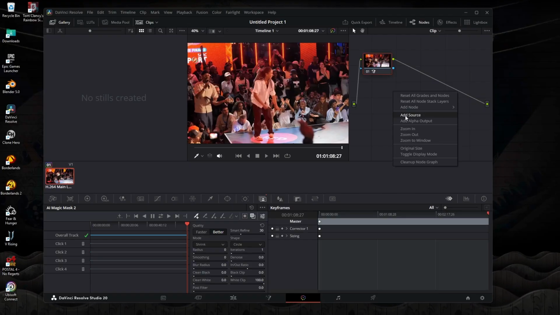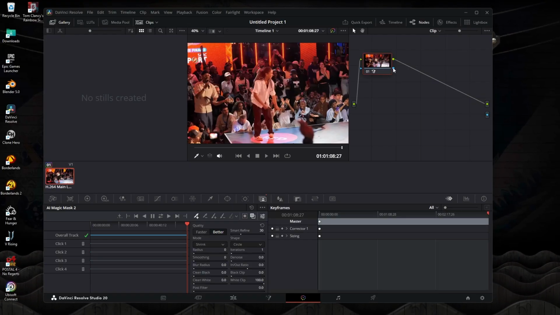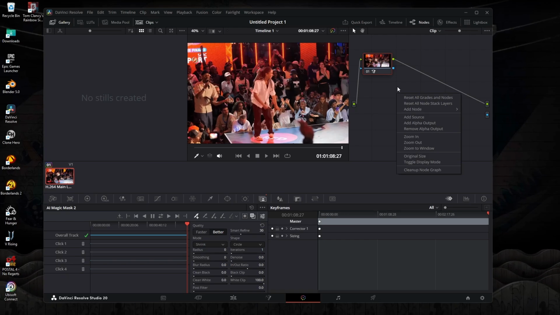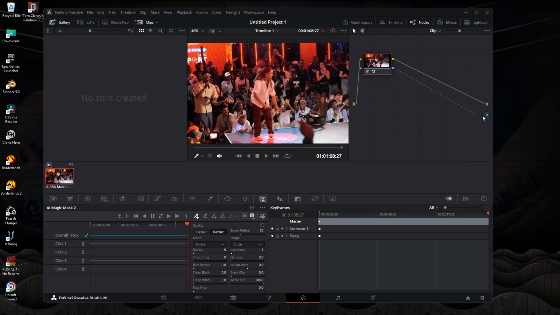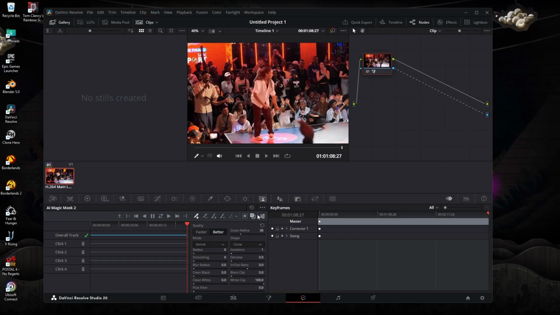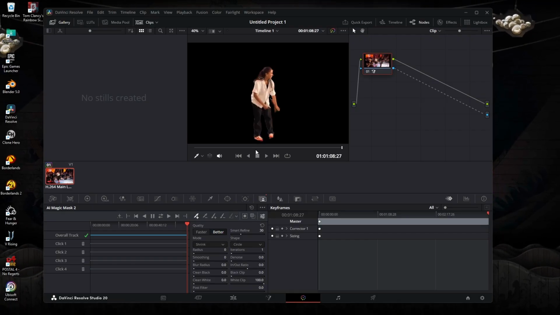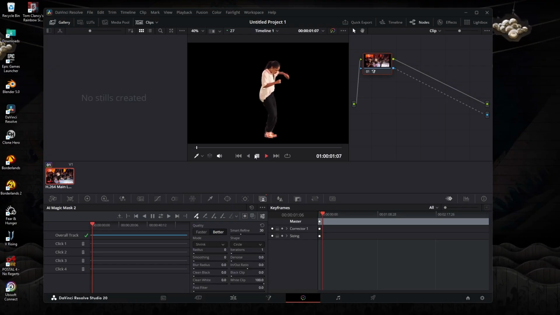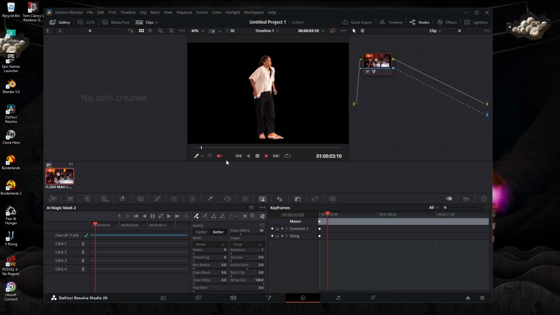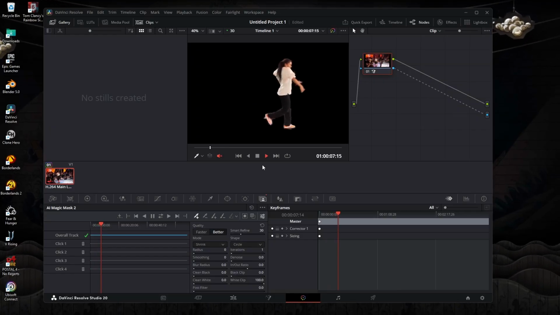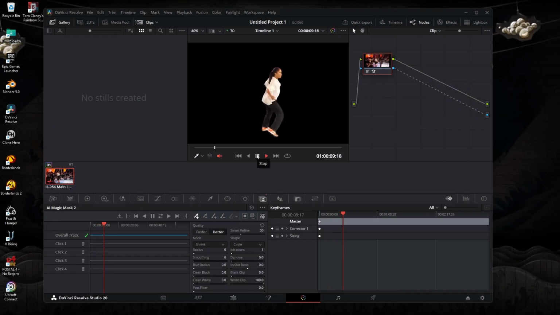Now once that's done, I like to add an alpha output node, which you just right click and add alpha. You drag it from your video. Now if you want to see what this does, you just click this. Now you see everything that, obviously you can see it's still not perfect.